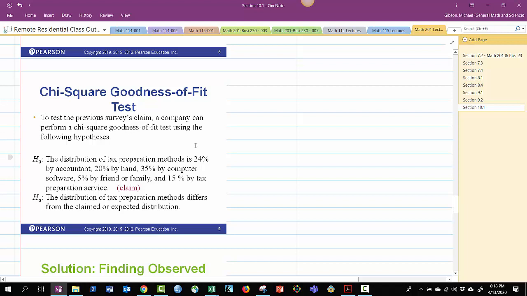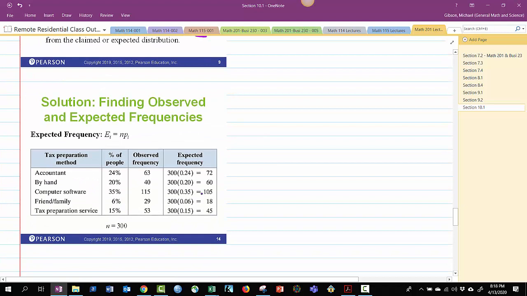The first step is always, you'll notice, the null hypothesis, H0: the distribution of tax preparation methods is, and it just lists out in words, pretty much in a sentence, all those percentages listed in the expected column. And it says this is the claim. And then the alternative just says that the distribution of tax preparation methods differs from this.